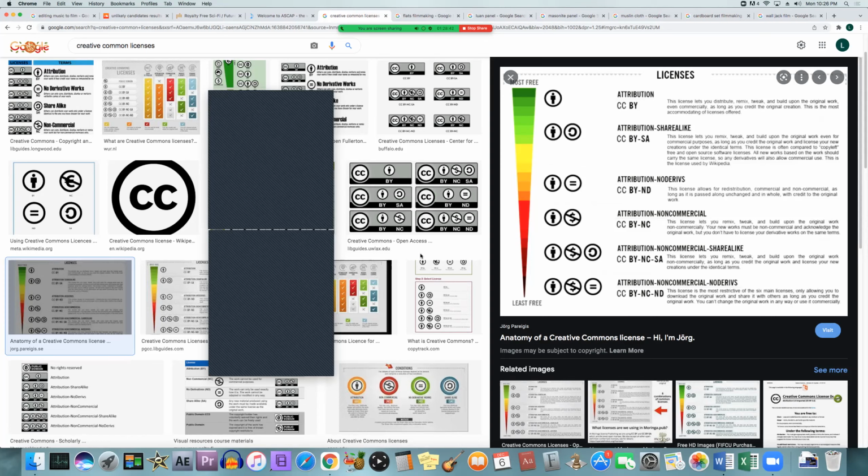And so if you see these little symbols, you want to know what they mean. You can look it up easily, just like I did, Creative Commons licenses, and find it.